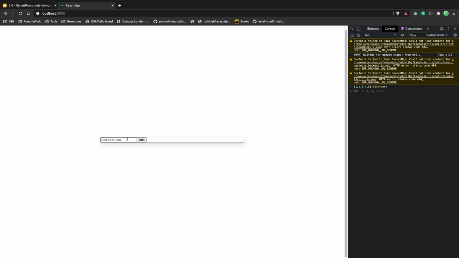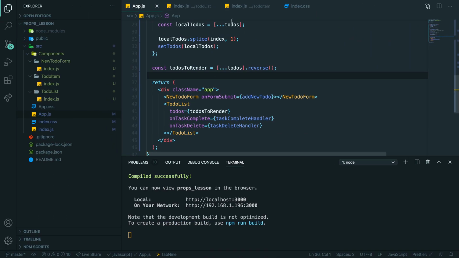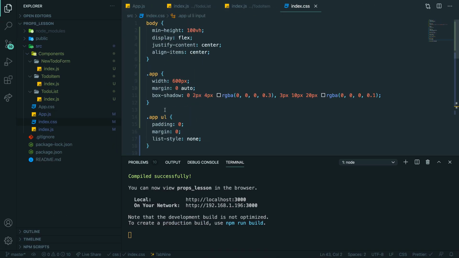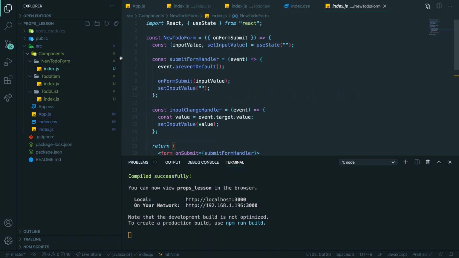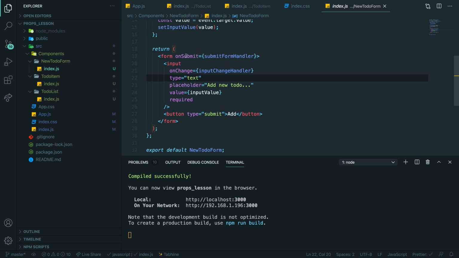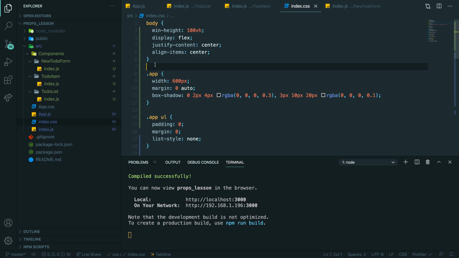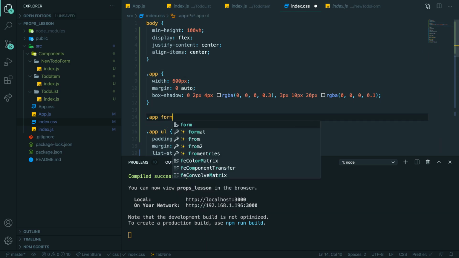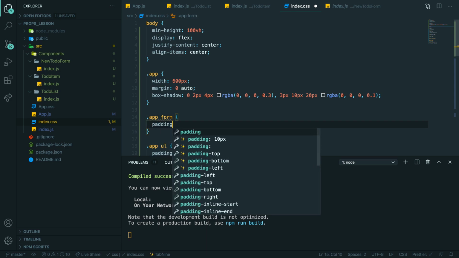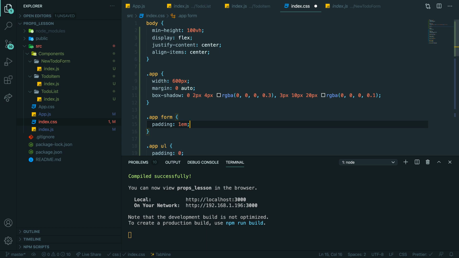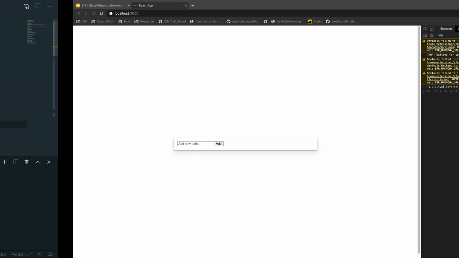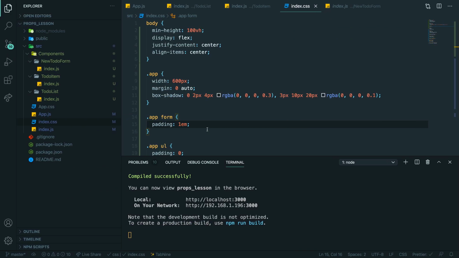Okay. I really don't like this input. Let's style it quickly. So UL, how do we call it? We definitely want to, we have a form, right? We have a form, so we can style it quickly. Form, and that should have padding 1em as well. Already better.